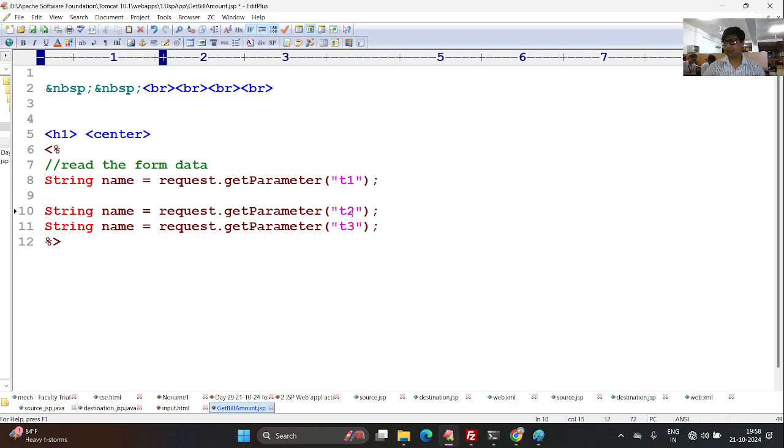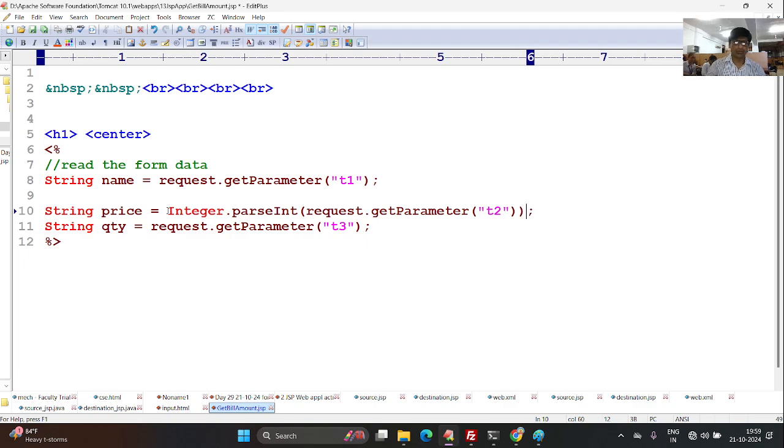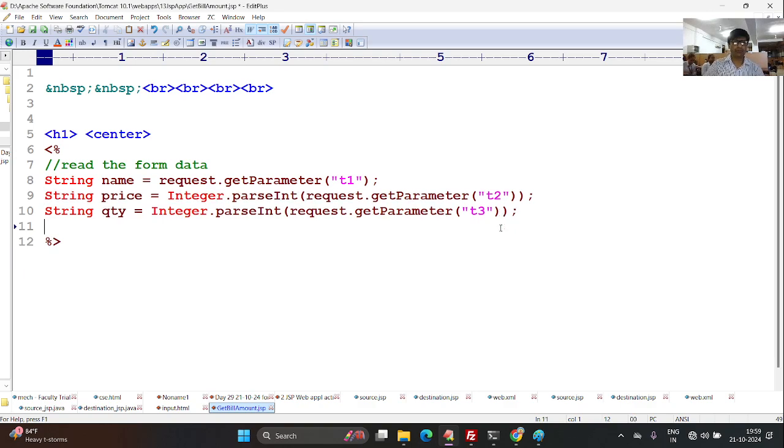Now I need to typecast here because these are the price and the quantity. So these are numbers. So Integer.parseInt of the next item. Let me parse these items also, T3, parse. I got three values: one is item name, one is price, and one is quantity.